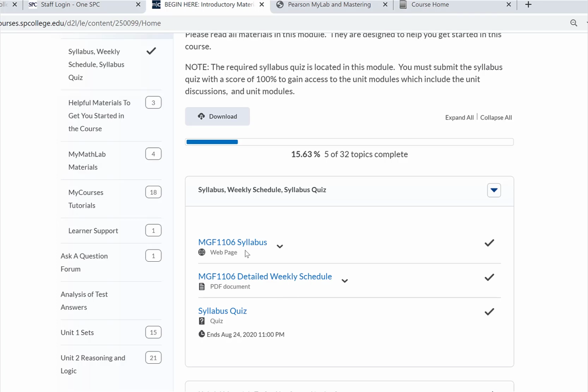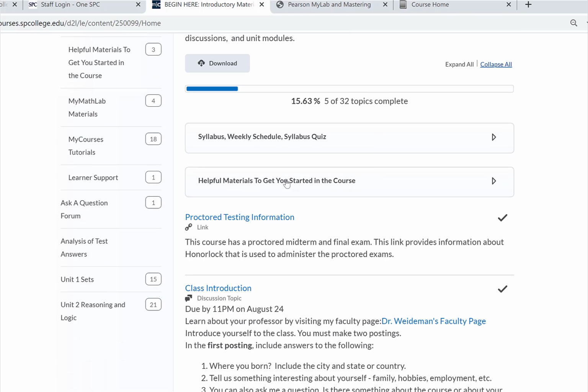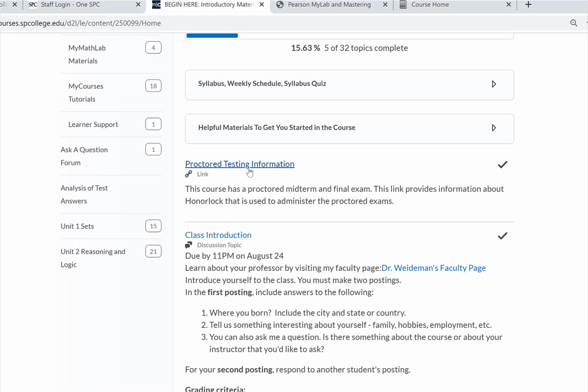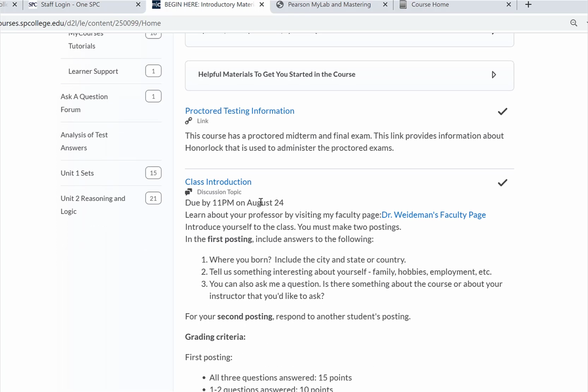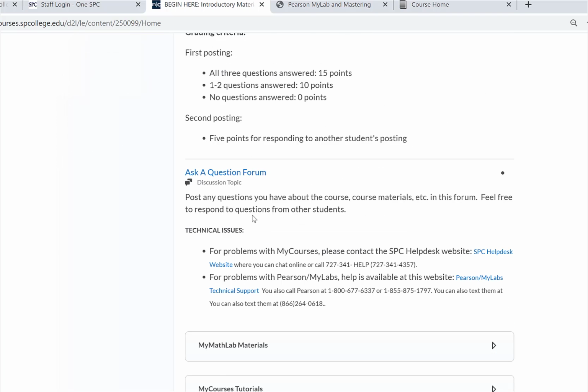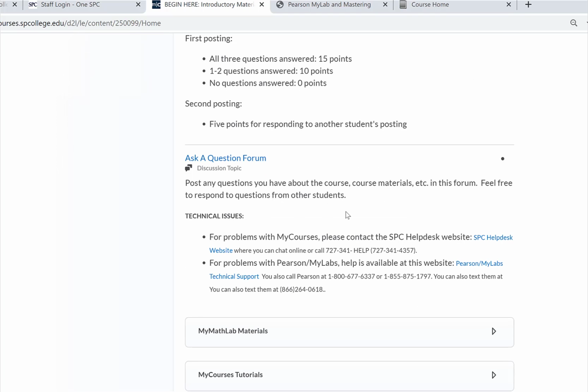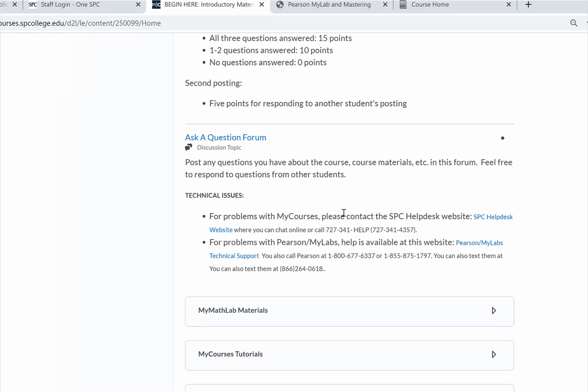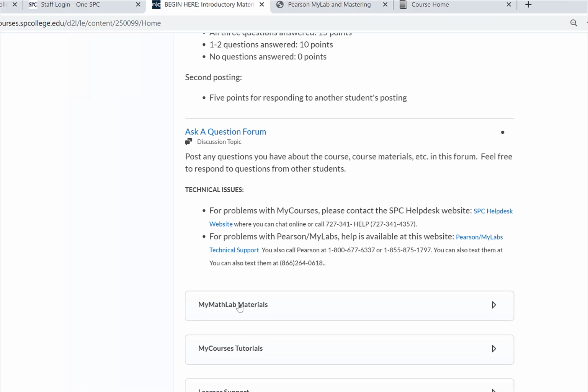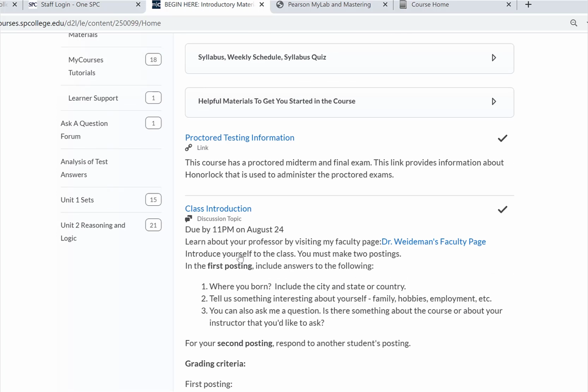The syllabus goes over all the details about the course. The weekly schedule shows all the assignments and their due dates, and I'd suggest that you print that out and keep that close to your computer so you can keep track of what we're working on each week and what's due. Also in this module, there is information to help you get started in the course. There's a link to the proctored testing information, the first class discussion, the class introduction, ask a question forum. You can post questions about the course to your other students in the class. There's also information about getting registered in MyMathlab, the My Courses tutorials, and then some links for learner support.